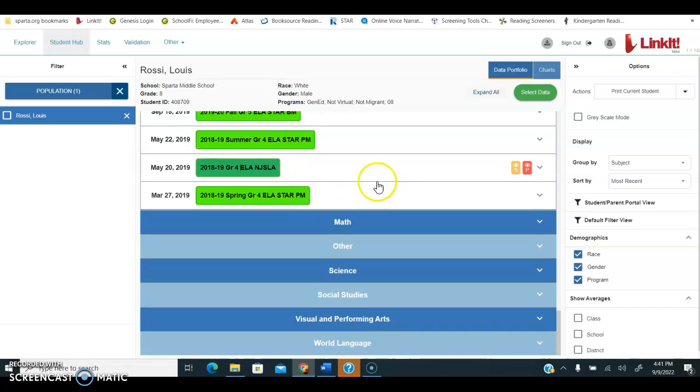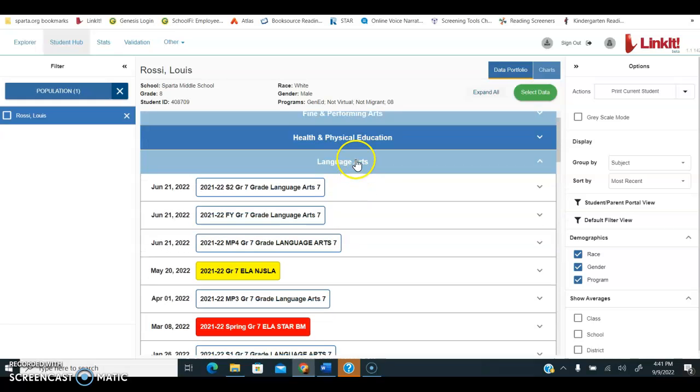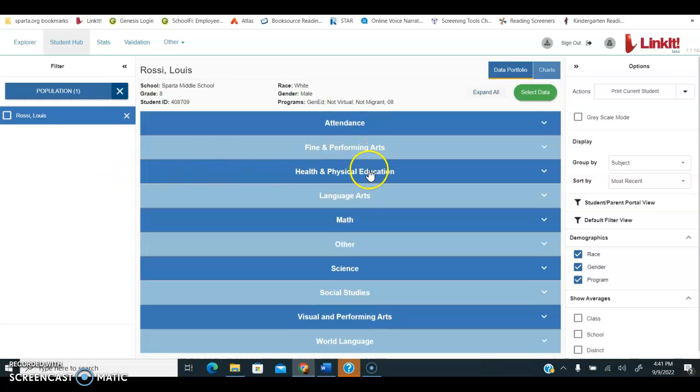So that is how you would view a student when looking at a longer history of information.